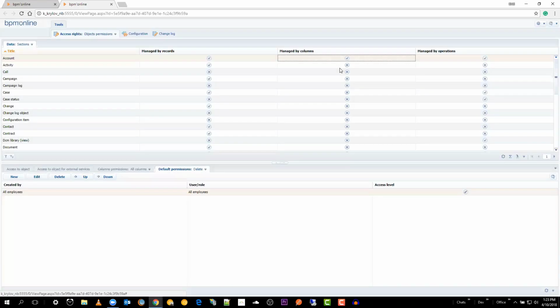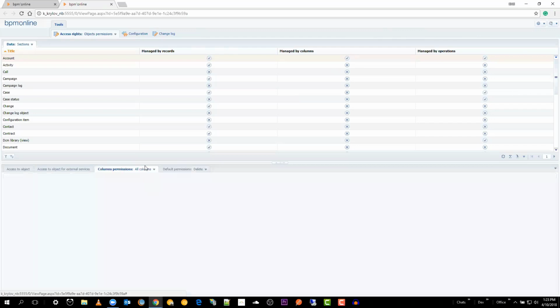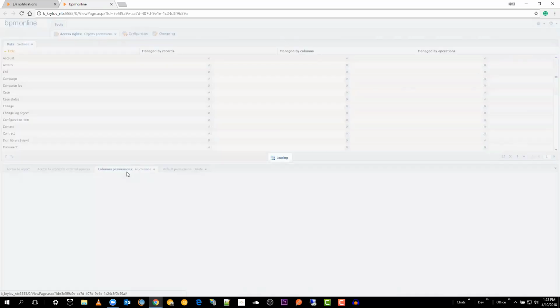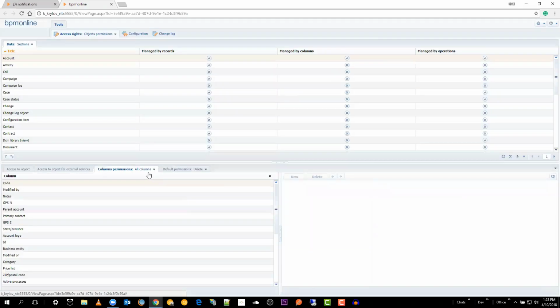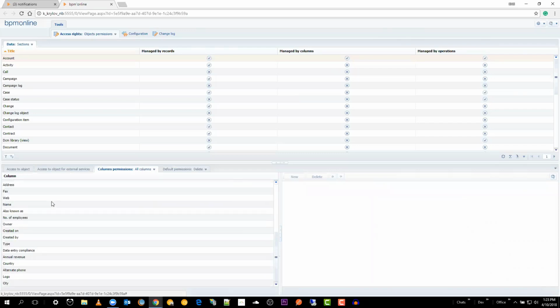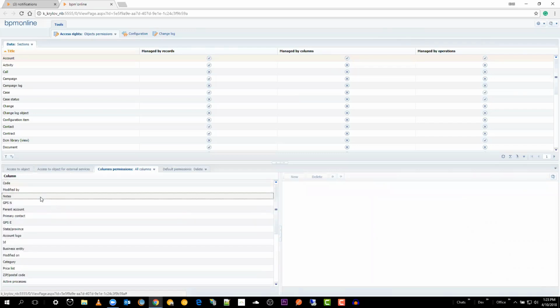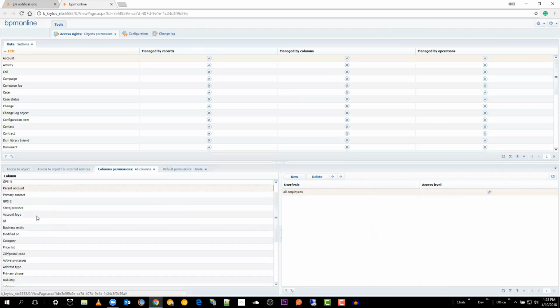Okay. So finally, it's done. So managed by columns is activated. Now let's go to column permissions and switch to this middle tab. Did I click on it again? I apologize if I did. No. Okay. So this will bring us a list of all columns that we have. So for example, notes, code, modified by, parent account, etc.